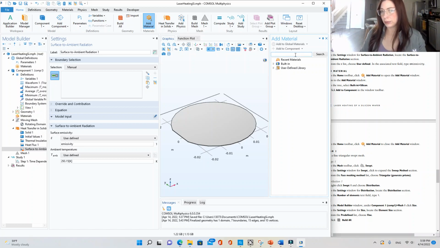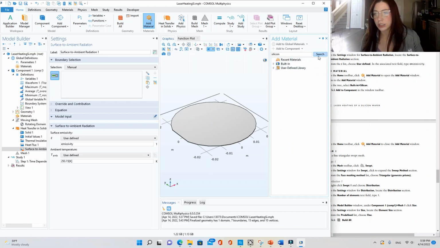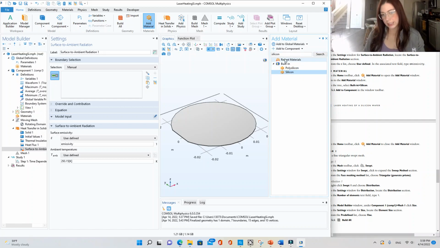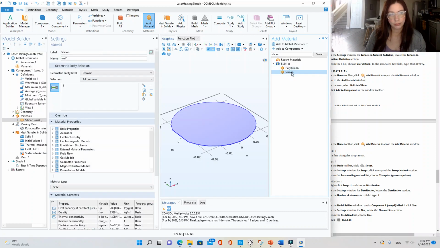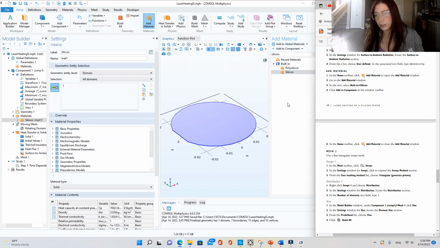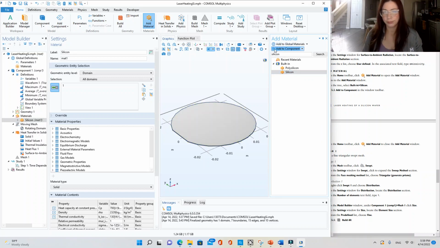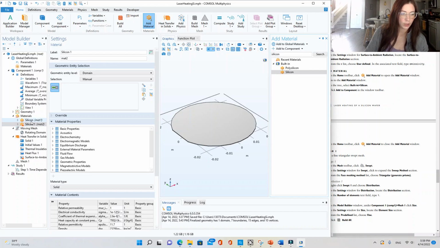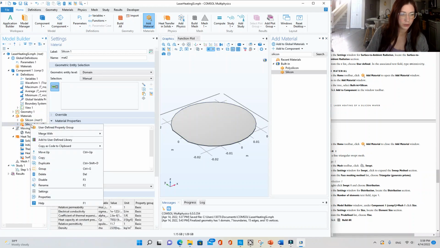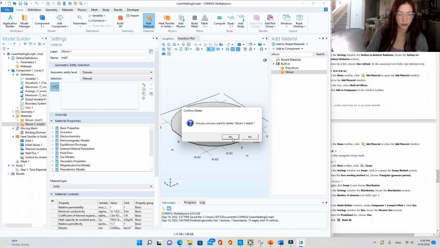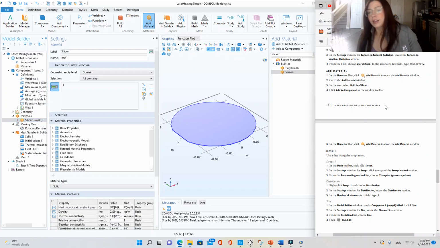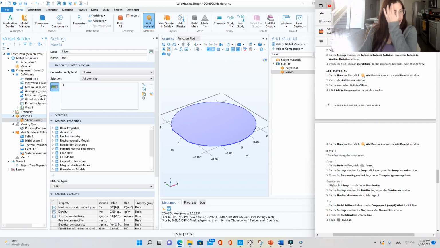And then it opens the add material dialog box on the side here. So you can type in a material you want to search for. And if I type in silicon, we get polysilicon or silicon. Okay, so click add to component in the window toolbar. Oh, I added it twice. Delete one of those. Okay, so now you see silicon appears under materials for component 1.